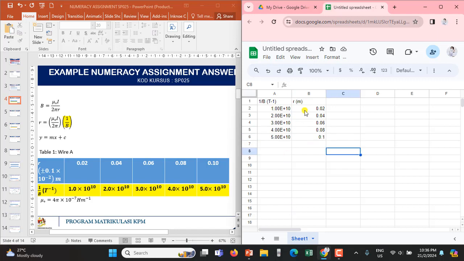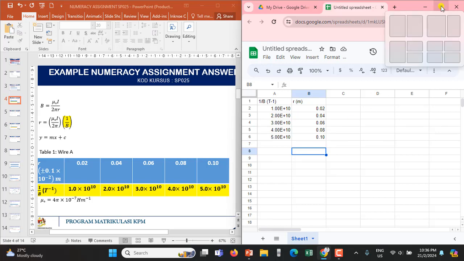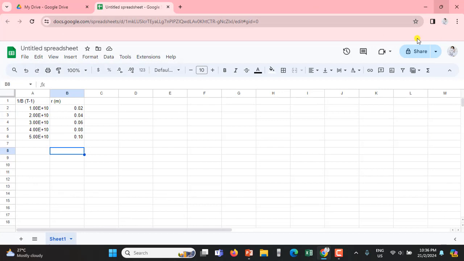Okay. If you want to make the readings have a consistent decimal place, you can select all the data and then click increase decimal place or decrease decimal place, so you make it consistent using this button. Okay, after we have copied all the readings into the spreadsheet in Google Sheets, we can plot the graph. So I maximize it.